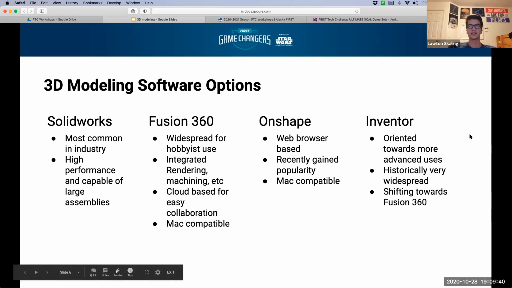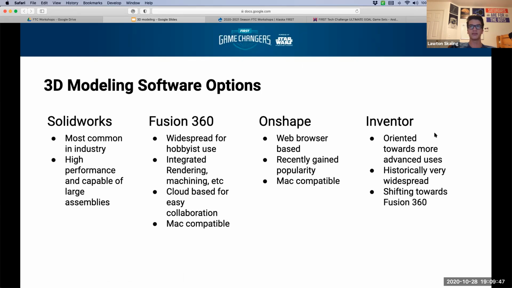And then finally on the right side, Inventor. I don't know quite as much where this one stands. I know historically it's been pretty popular, but now the same company makes it as making Fusion 360, and it seems like most of it is kind of shifting towards them.